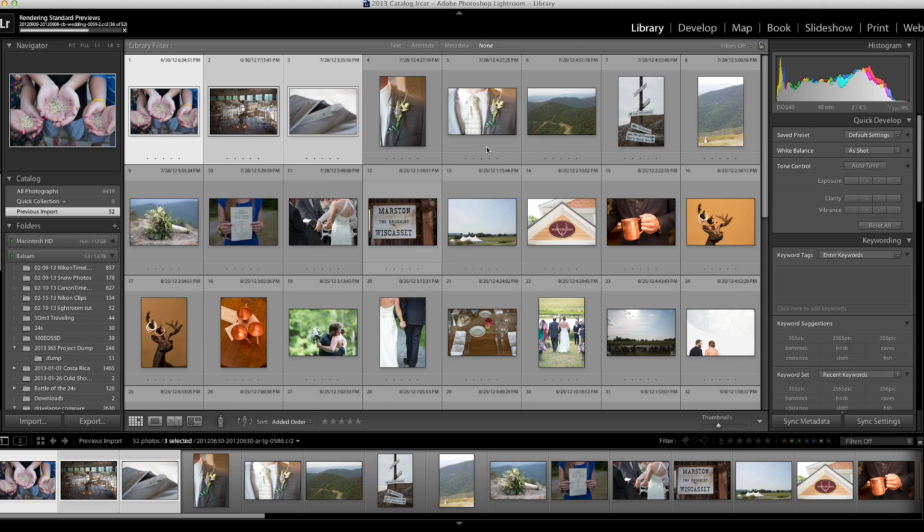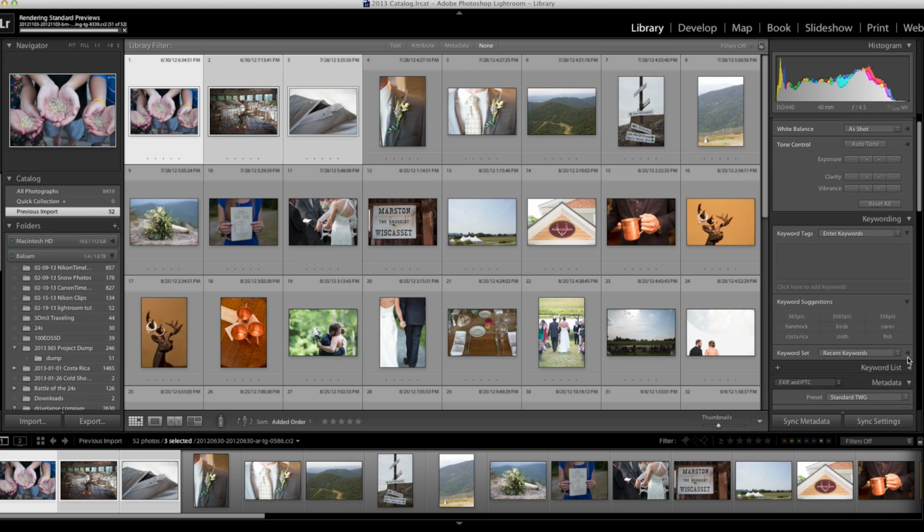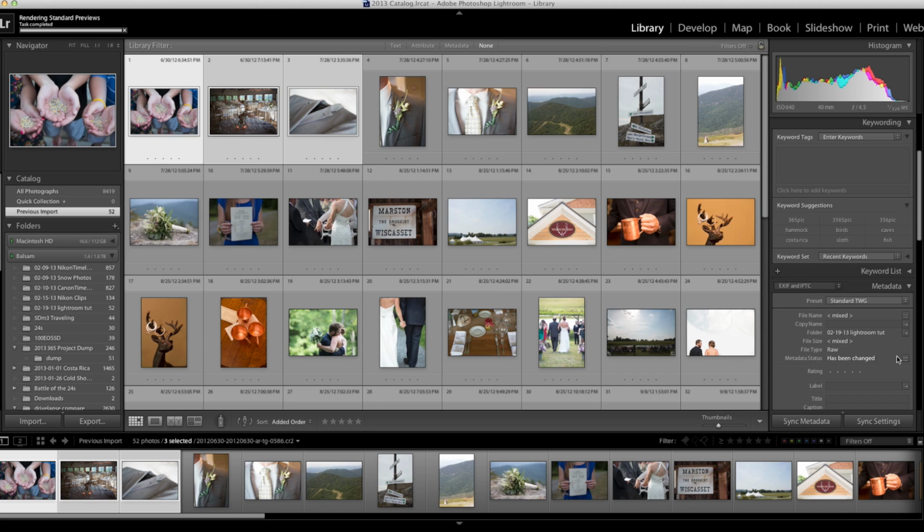We're still in this library mode where we now have these panels over here where we can add keywords to these images. We have some keywords that I've used recently that are available to be used, and then I actually have the keyword set also set to recent, so that's duplicates, and you could just hit that little triangle to close that. Further down we have our metadata.